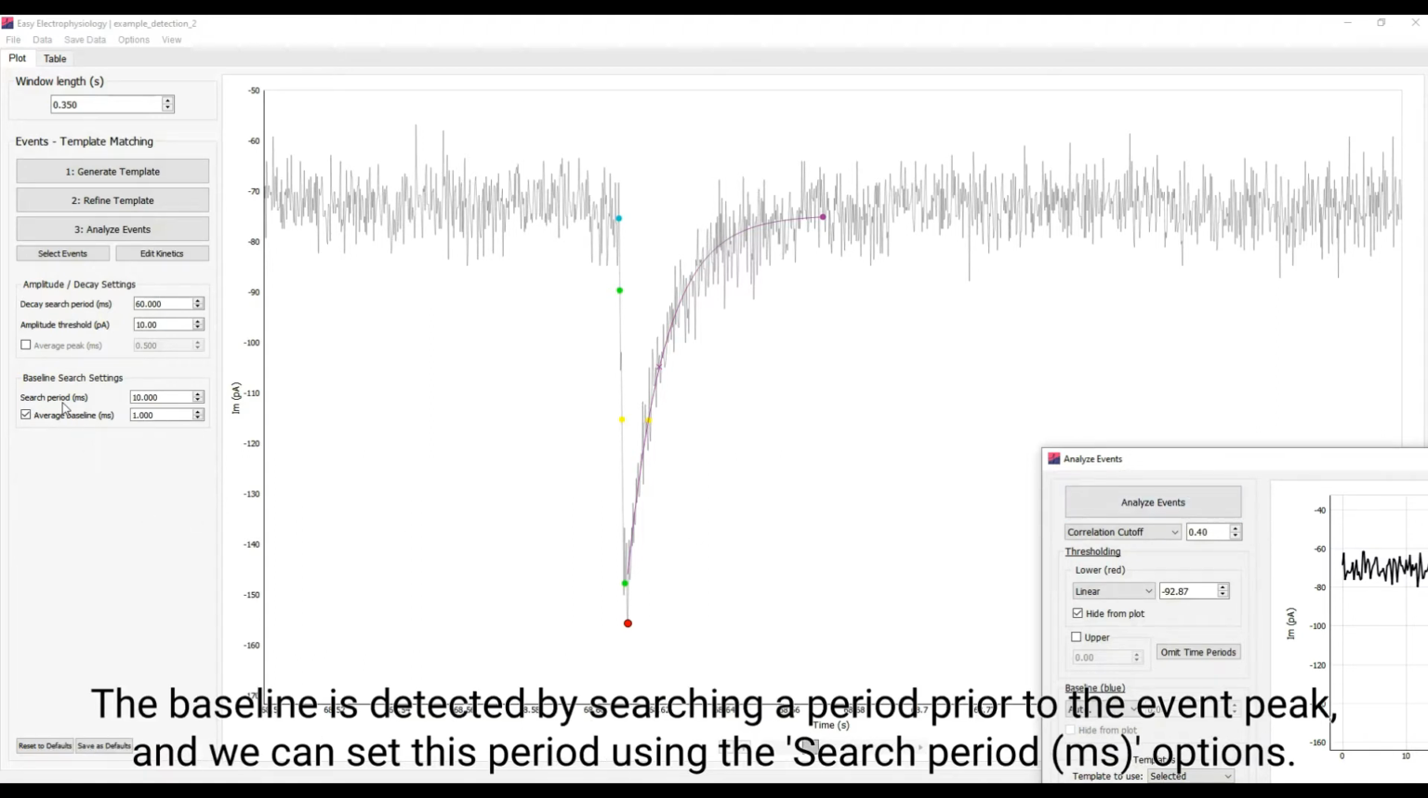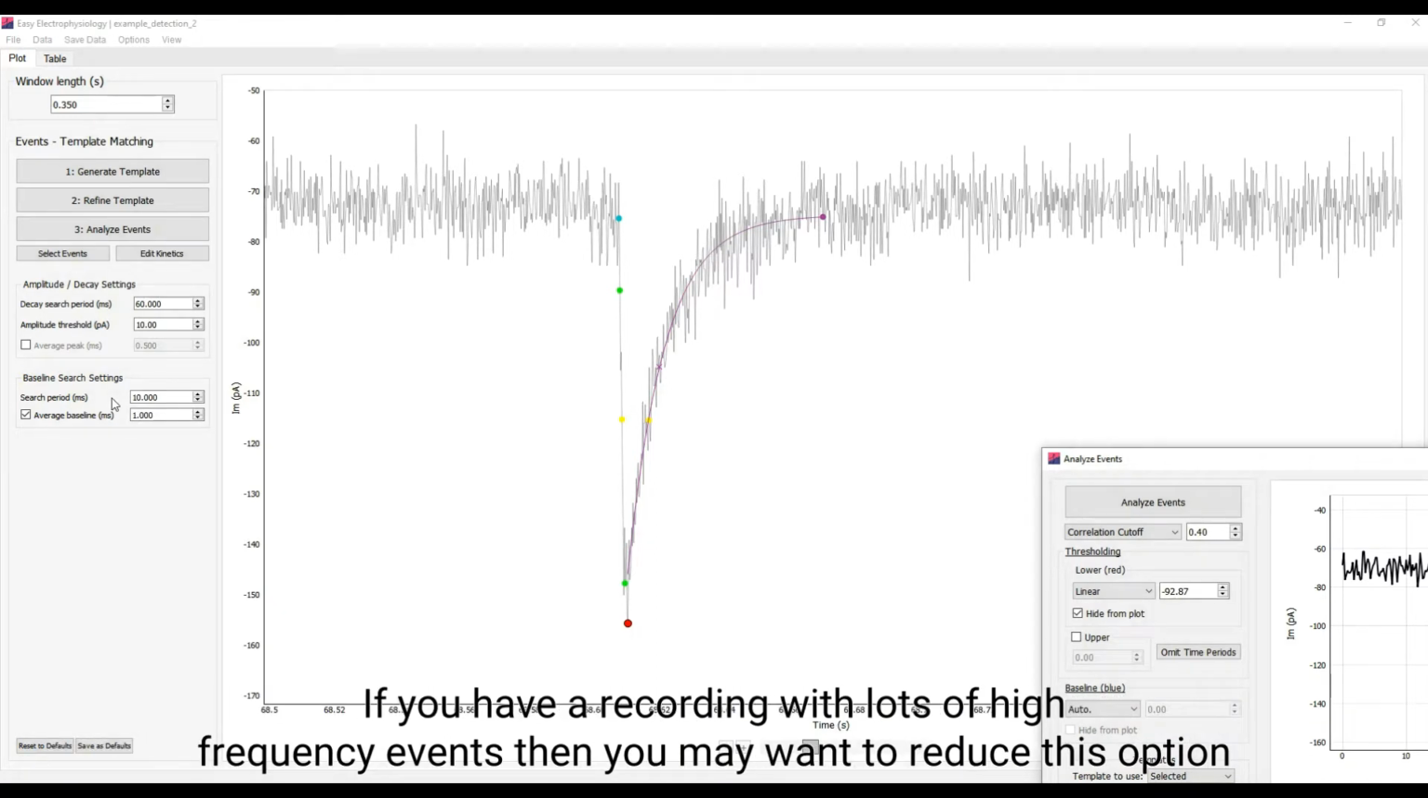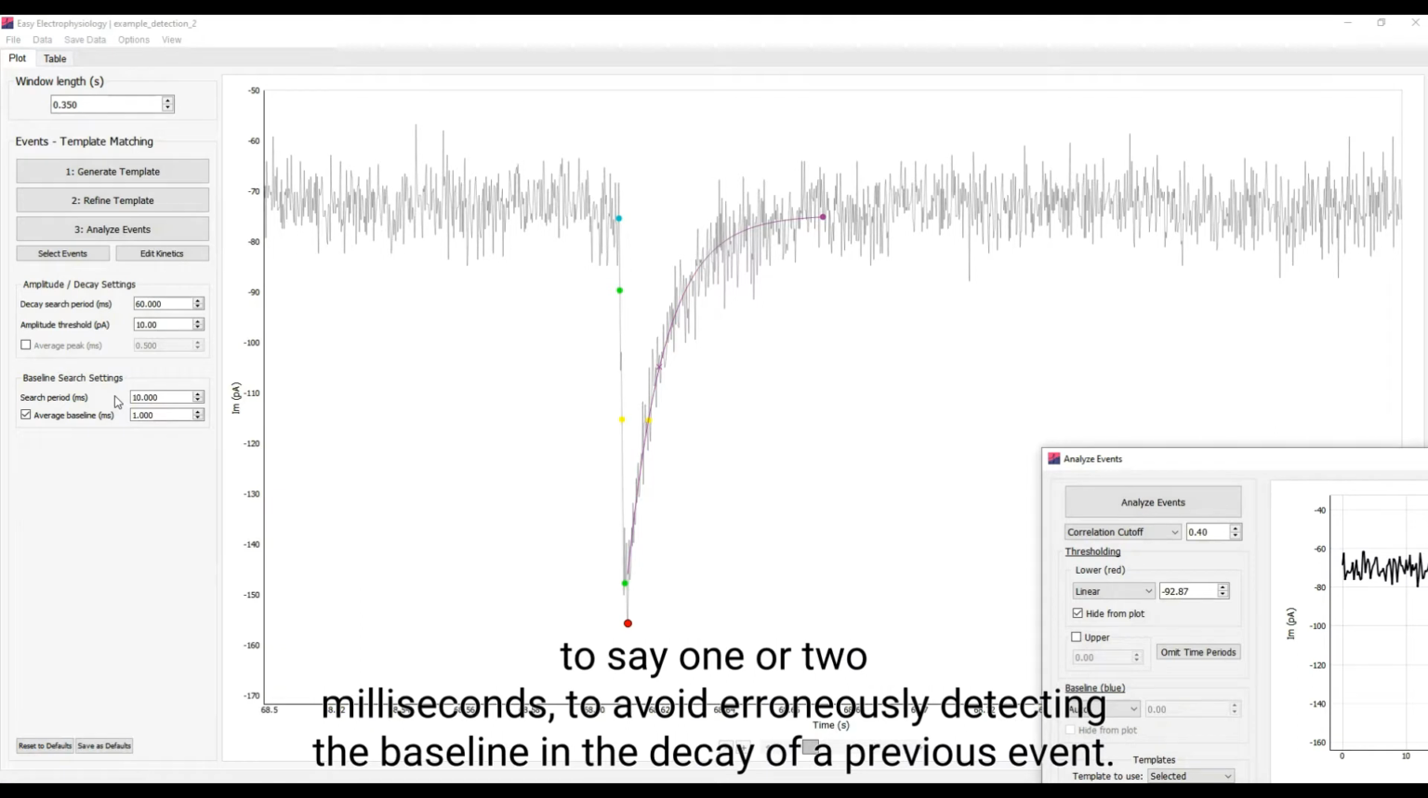The baseline is detected by searching a period prior to the event peak, and we can set this period using the search period in milliseconds options. The baseline can be detected using an automated algorithm or a user set baseline. Please see our event detection video. If you have a recording with lots of high frequency events, then you may want to reduce this option to say 1 or 2 milliseconds to avoid erroneously detecting the baseline in the decay of a previous event.